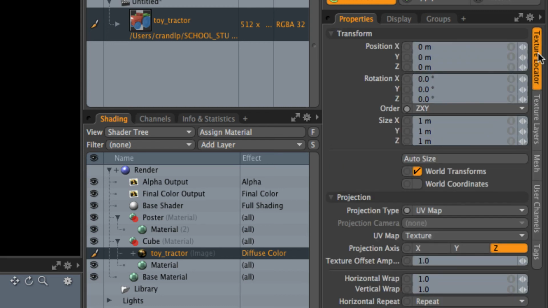Because as I mentioned a moment ago, the texture locator is the part of this image that determines where and how this image is going to show up on our object. Now, there's a lot of neat things in here, and some crazy math going on behind the scenes. But initially, what I want to draw your attention towards is the projection type. These are the rules that determine how this texture, this image, is going to be projected onto the surface of our geometry, right? The default is something called UV map.